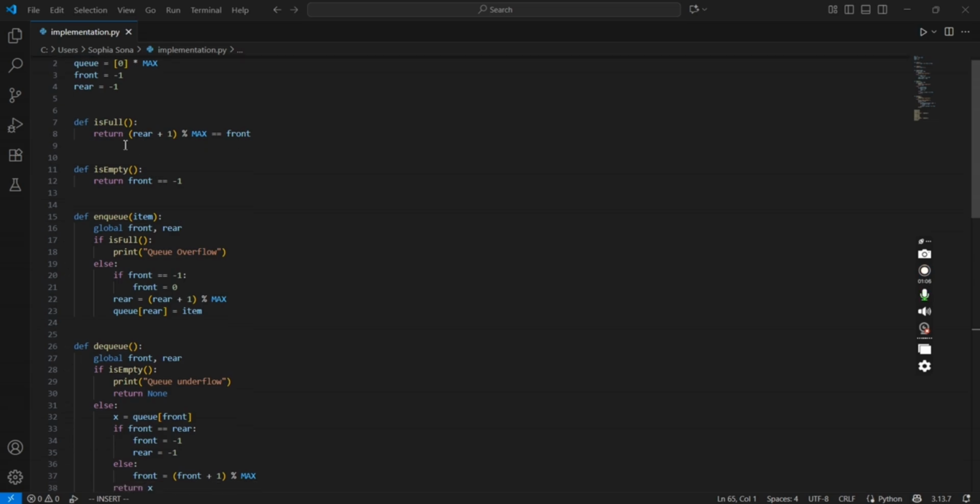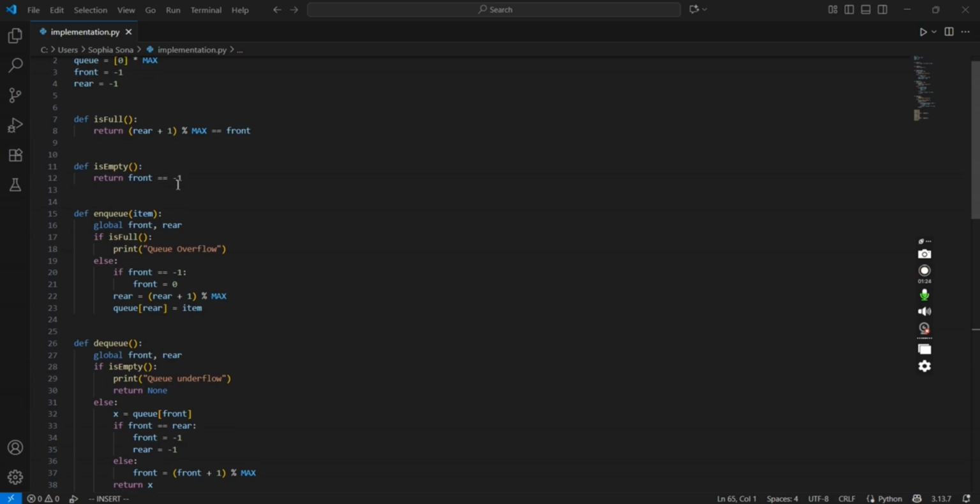And in the is full function, we are checking if the circular queue is full or not. The condition is rear plus 1 modulus max is equal to front or not. And to check if the circular queue is empty, front is equal to -1. So if these conditions are true, it will return true. If it is false, it will return false.